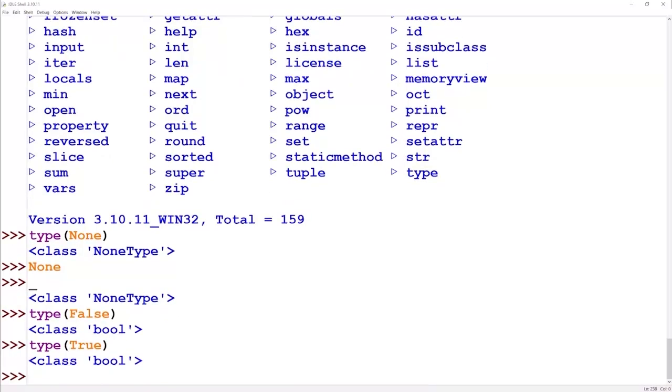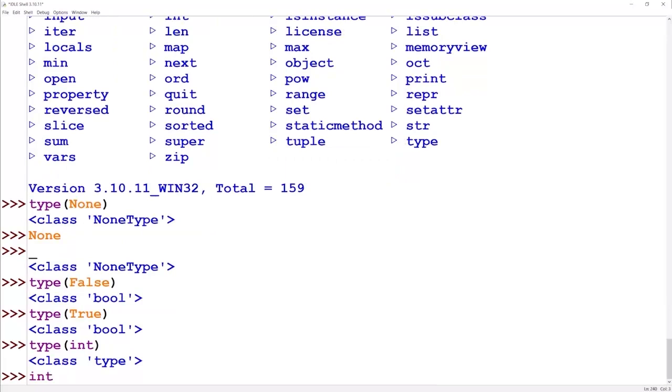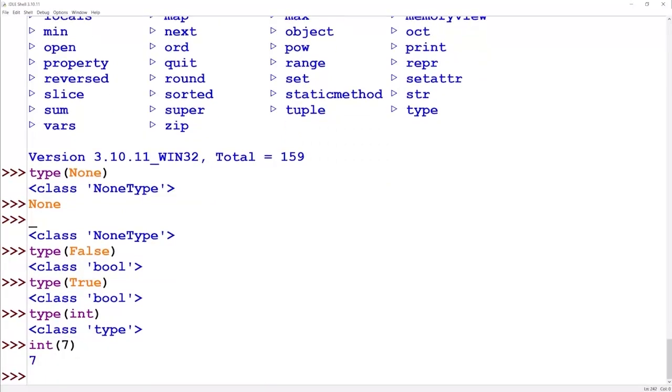Now, the interesting thing about true and false is that at the time of this recording, the member functions of both Boolean and true are pretty much the same as what we see in the instance of integer, which is also an instance of something we're calling type. But when we create an instance of the int class, in this case, typing in int 7, for example, we'll see a good deal of what we saw with our Boolean class as well.